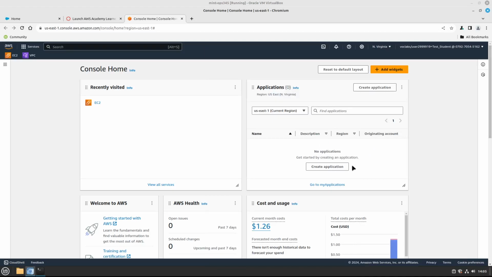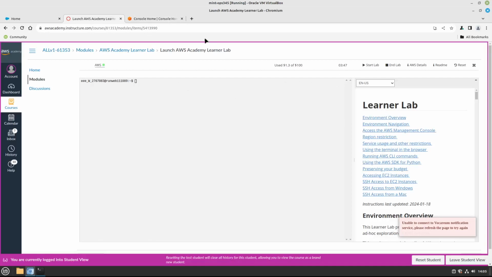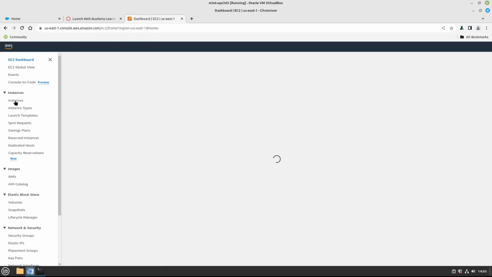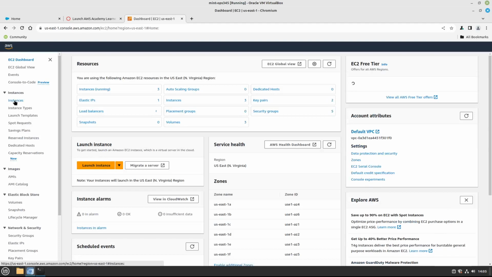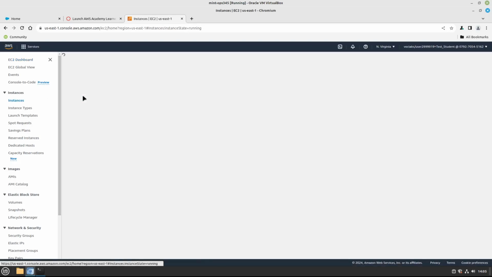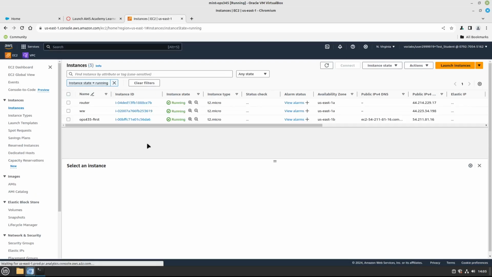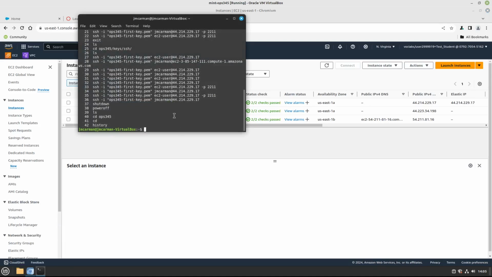With all that in mind, let's jump into Lab 3. I'm already logged into AWS. In fact, I've been logged in for like 10 minutes while I was talking about other stuff. I should be able to access my instance from last week. Let's see what I got going on here. There we go. Yeah, I got first and WW. So let's see if I can get into my first. Oops.